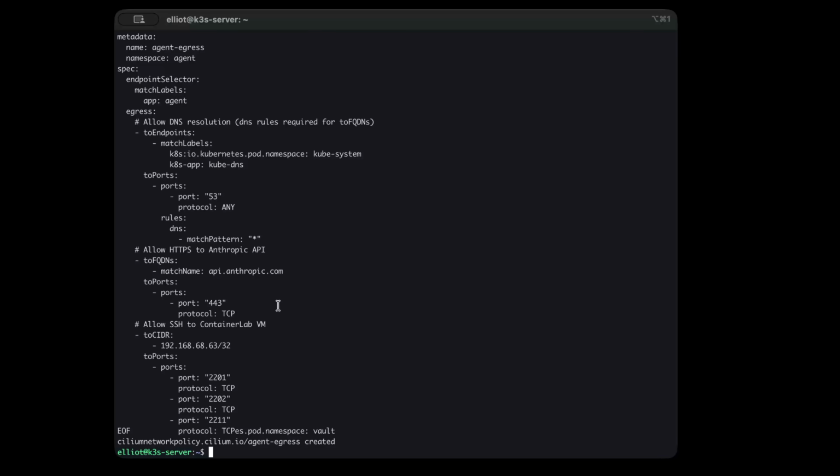Okay. So the policy has been created. So now let me call out one thing. If you run this yourself, this right here is the IP address to my VM in my pod that hosts my ContainerLab devices. So if you're setting this up and you're hosting your own VM somewhere, just make sure you switch out the IPs for your IP. You can leave the same ports and all that good stuff, but just switch out the IPs there.